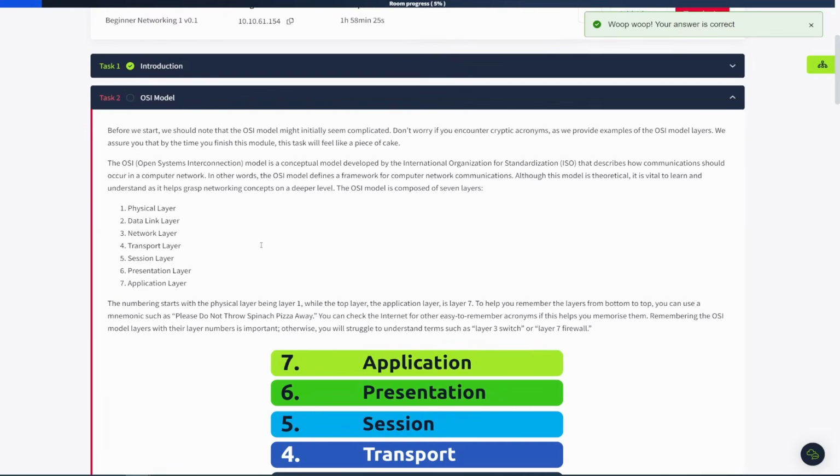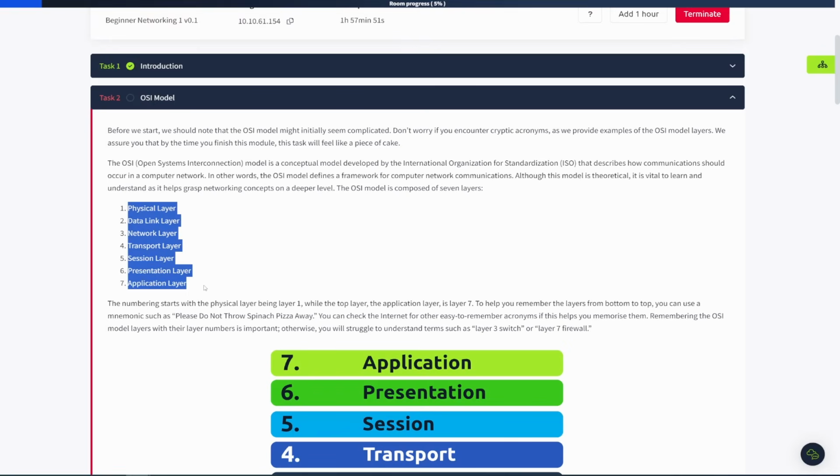Now it's on to task number 2, the OSI model. The OSI model stands for Open Systems Interconnection Model, and basically it's a conceptual model, which just means it's the ideal model, the theoretically ideal way that everything would work when it comes to communicating on a network. So this isn't exactly how things work in actuality. It's close. What we use in reality is modeled after this, but this is just the ideal model.